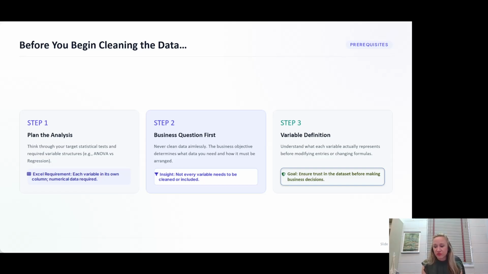They jump to data cleaning and they do a whole lot of unnecessary work. They make sure every variable, every column in the data set is clean. Then when they get to their analysis, they realize that a lot of that work was unnecessary because they're not even using those variables in their analysis or in their visuals. So step one is, what's your analysis plan?